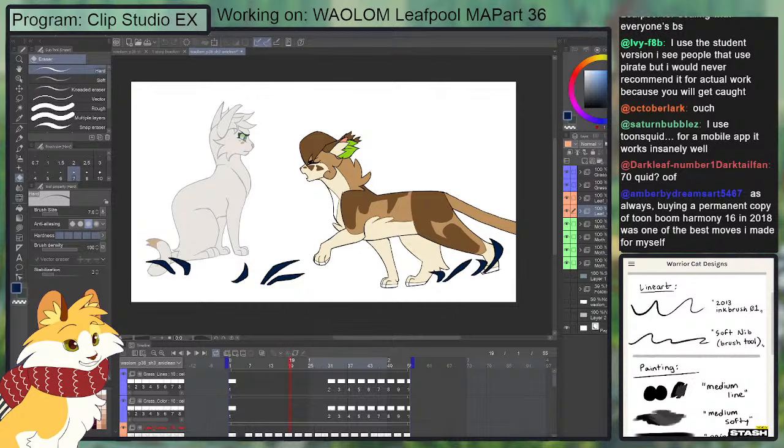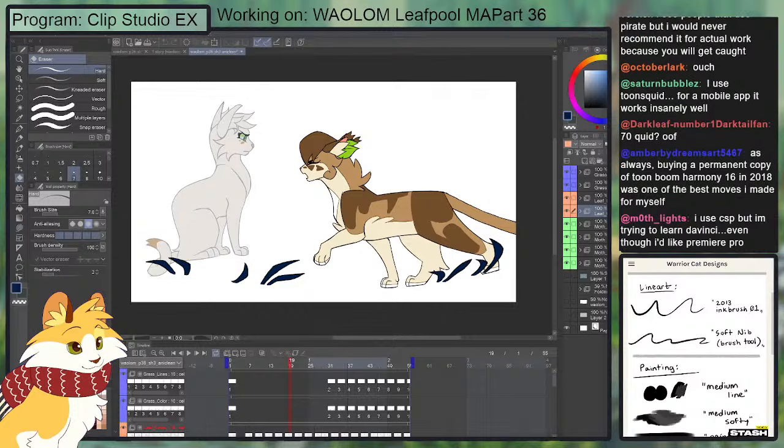Oh god, I forgot that Mothlight's got like 4... Oh my gosh, she's gonna be actually pretty crazy. Lines. Lines. Color. She's got 4 layers.